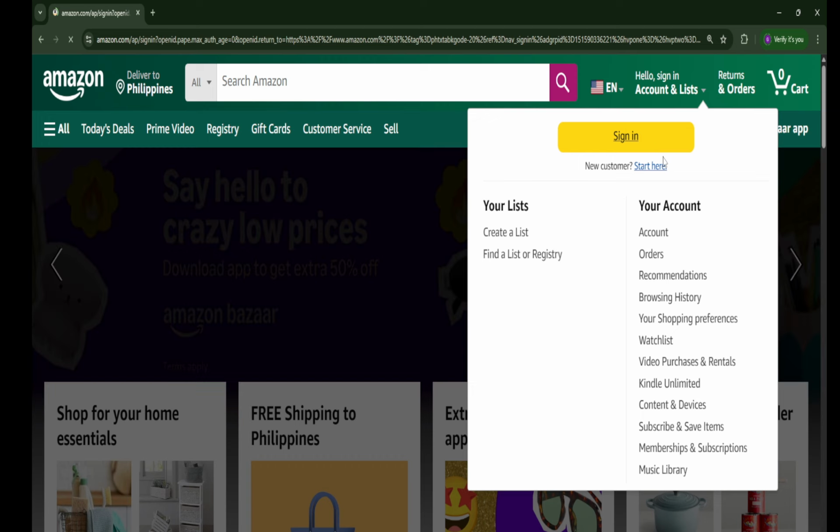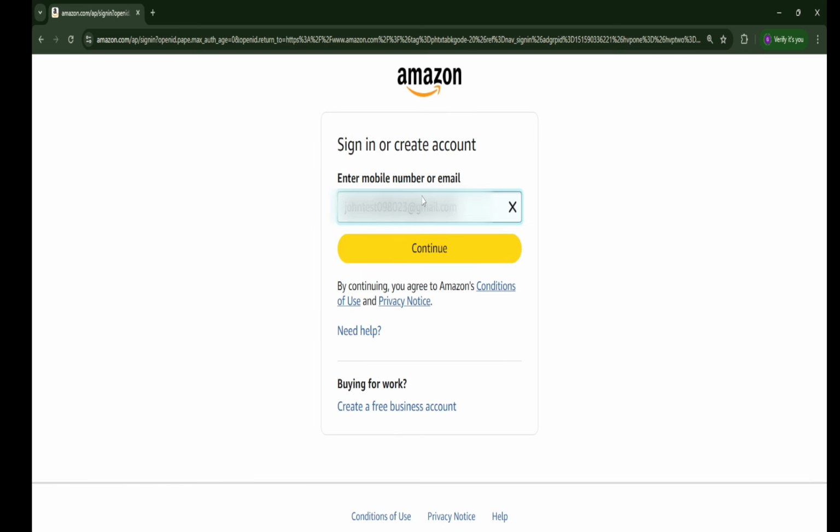Now you'll need to enter the email address or mobile number associated with your Amazon account. This is important because it's how Amazon identifies you. Type in your details carefully, and once you've done that, you'll see a button labeled Continue. Click on that to move to the next step.